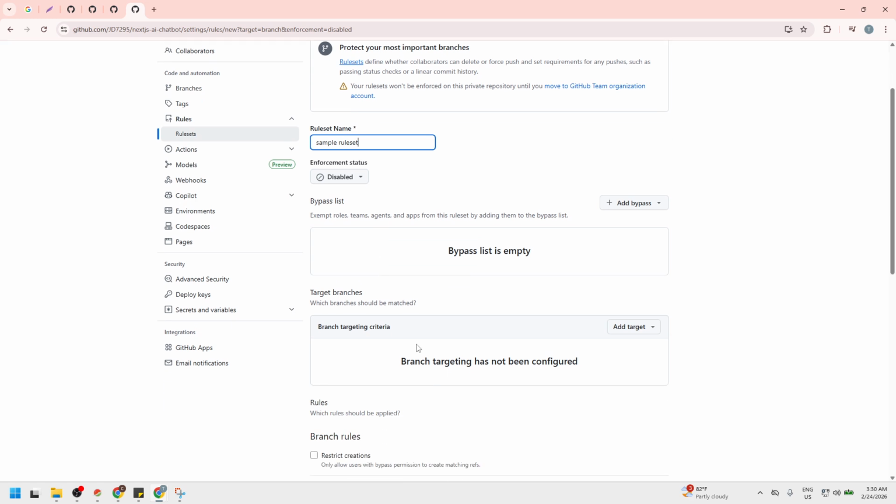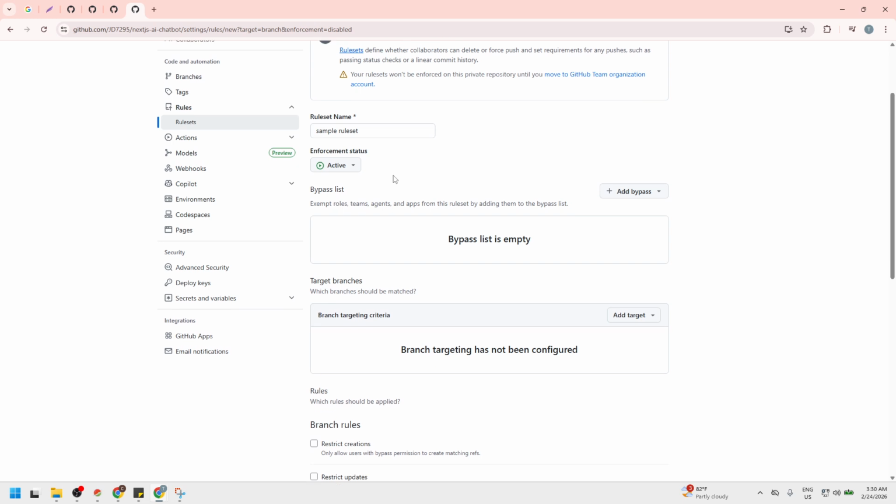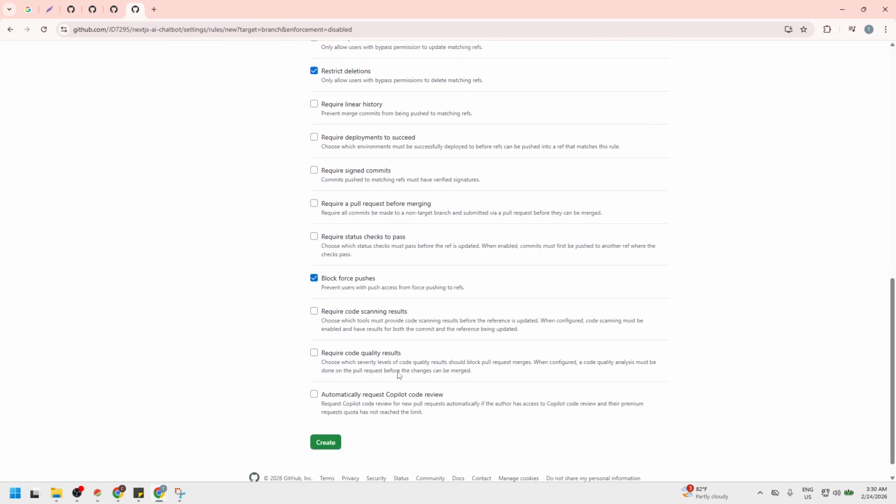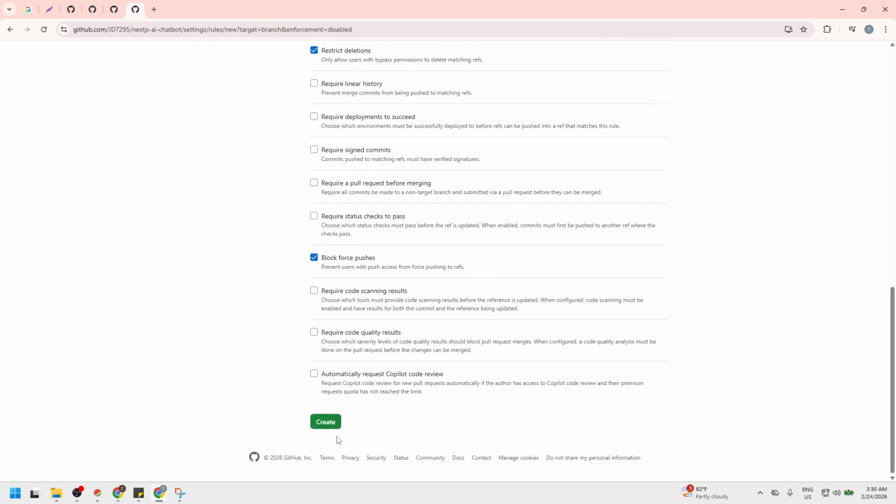Finally, set the rule set to Active. Active means the rules will be enforced immediately for anyone interacting with the targeted branches. Review your selections and save your changes. From this point on, your repository will apply these protections consistently, reducing risky changes and helping your team maintain a high-quality, secure code base.